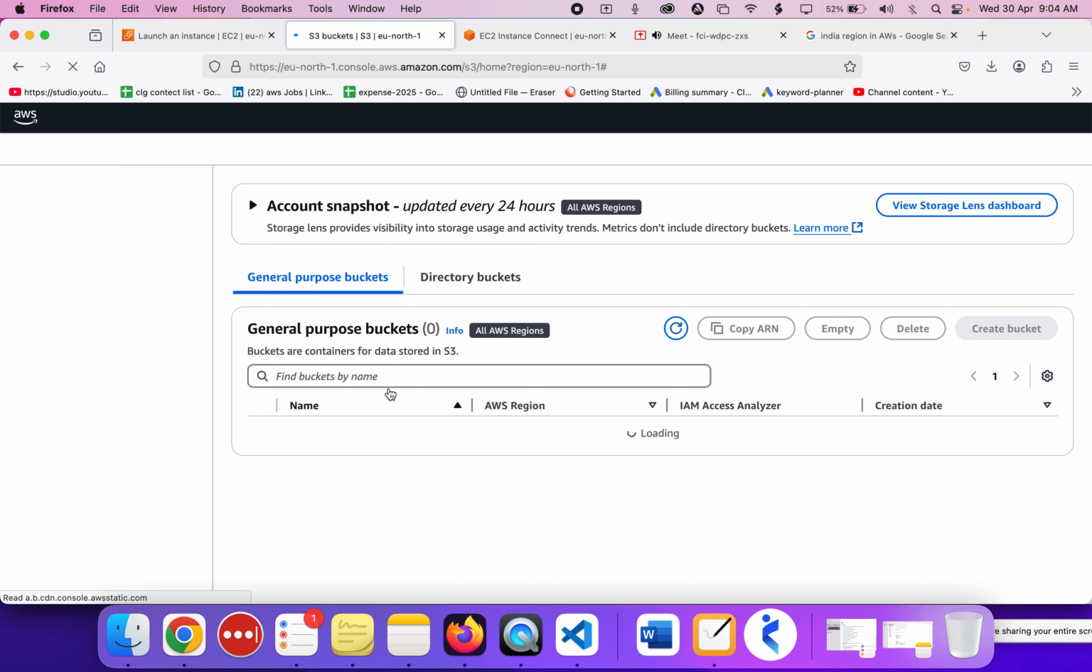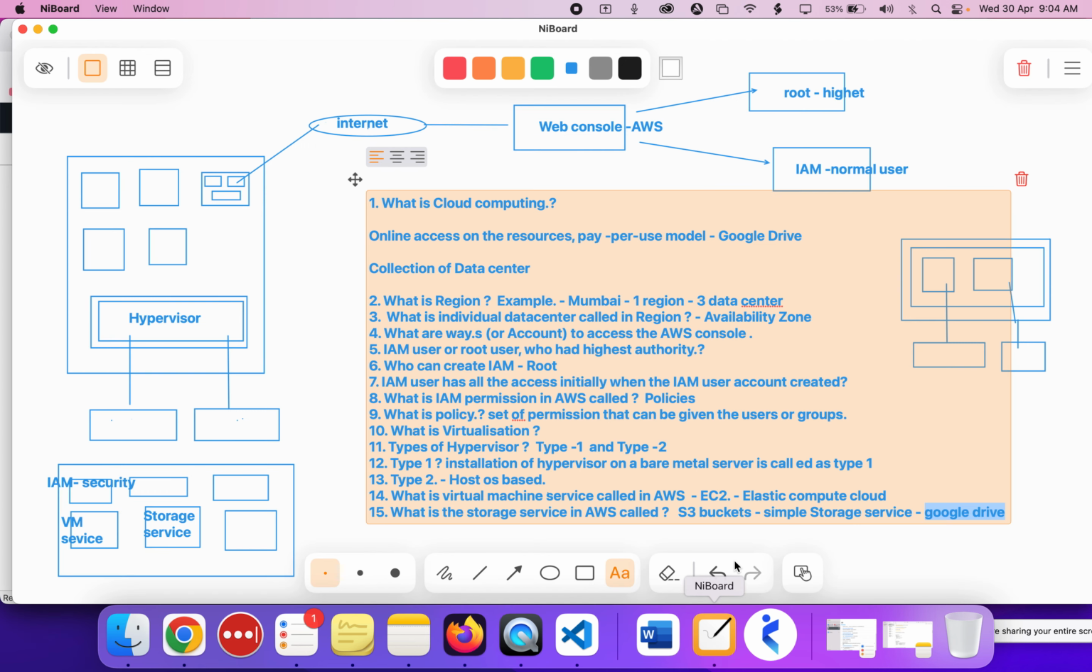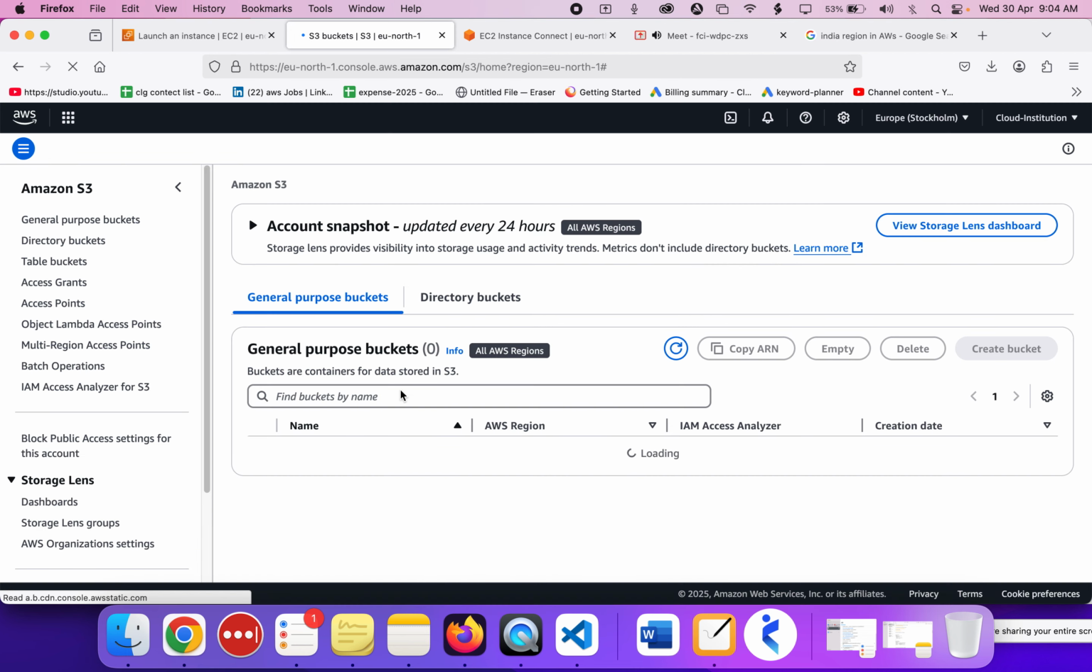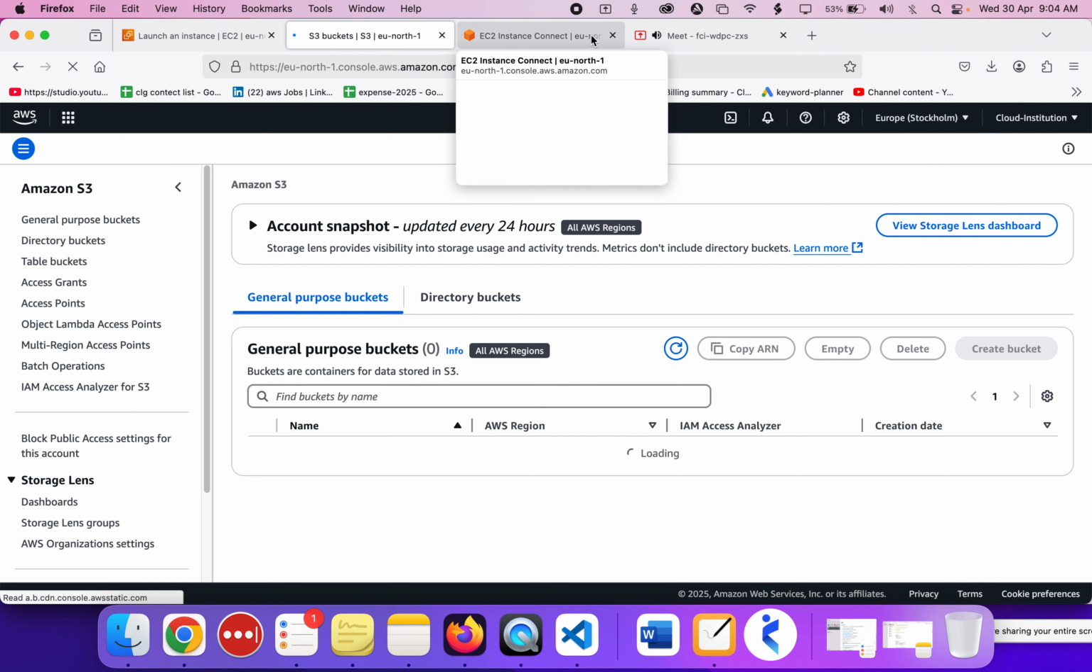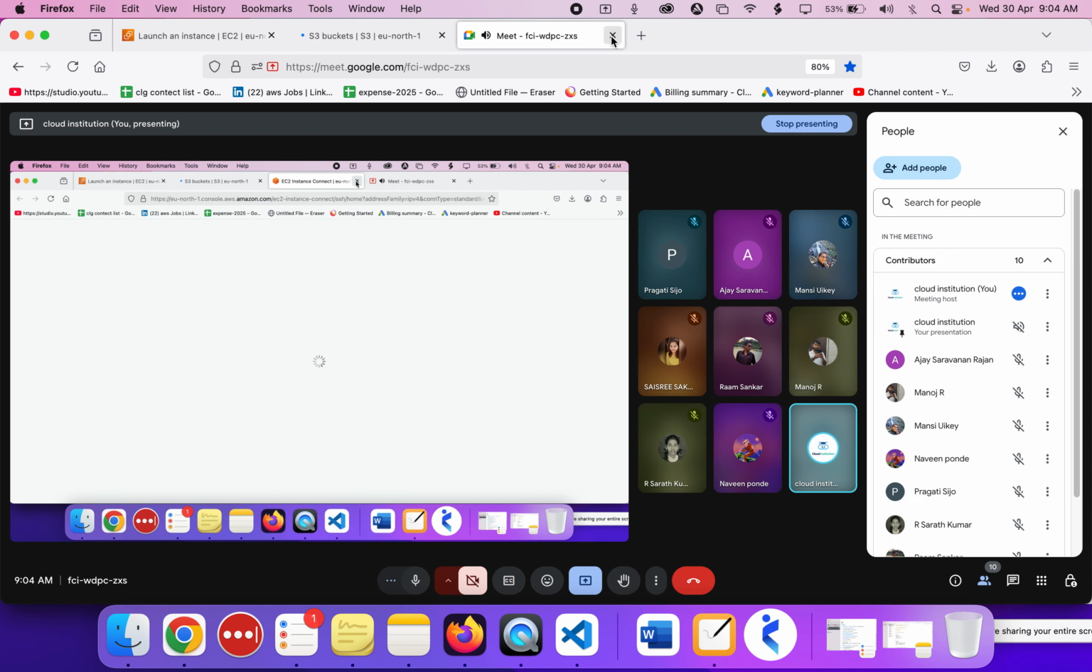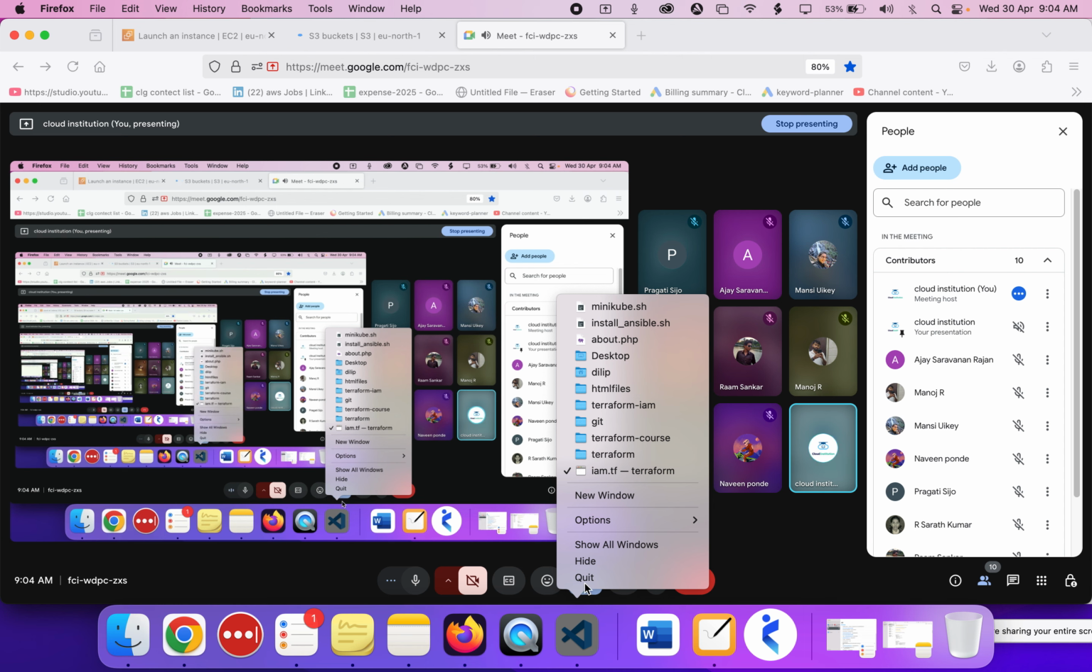it's still loading. Okay, it shows us a general purpose bucket. What is the next question going to be? What is a bucket? What is a storage account? The storage service is called S3 buckets. And what is a bucket? We're going to see these two concepts. The bucket is still loading. I'm going to close some of the tabs just to make it load faster. I'm also going to close this one as well.